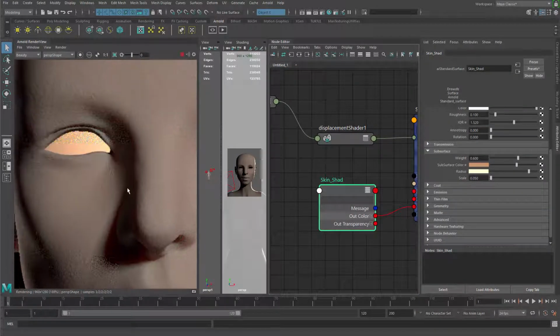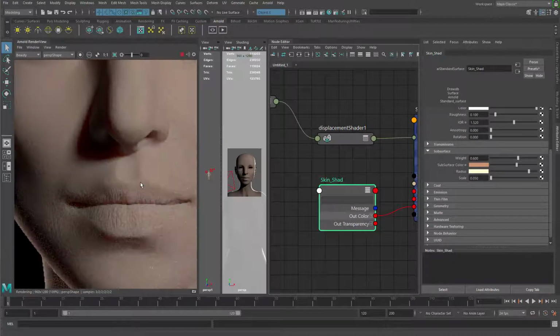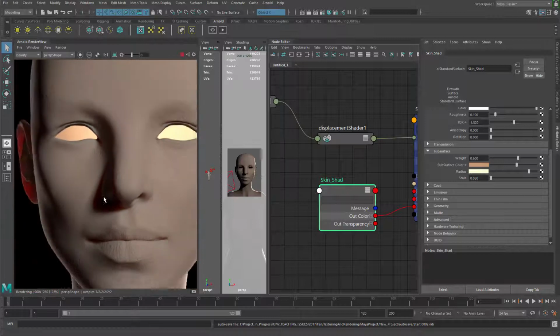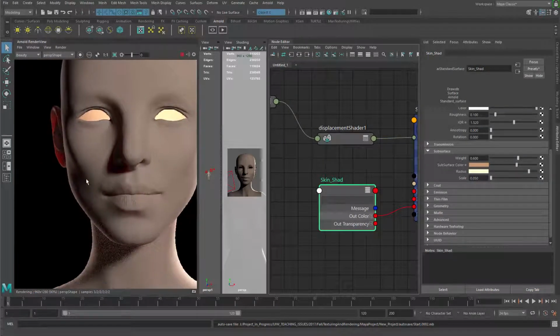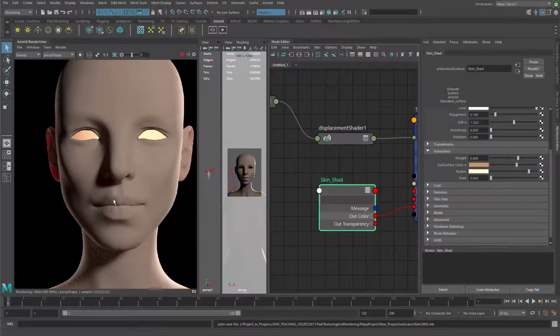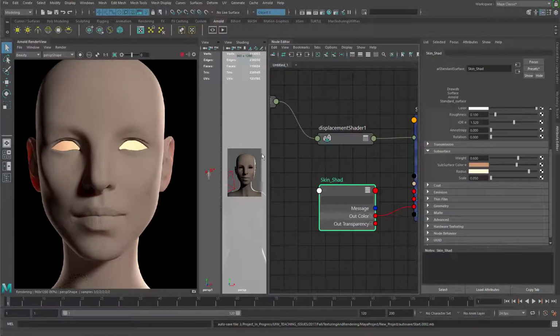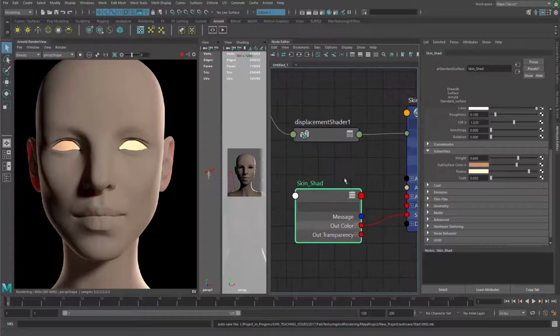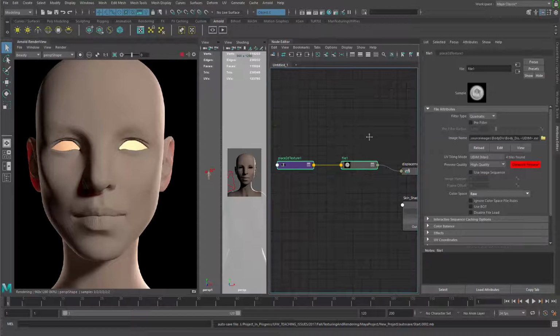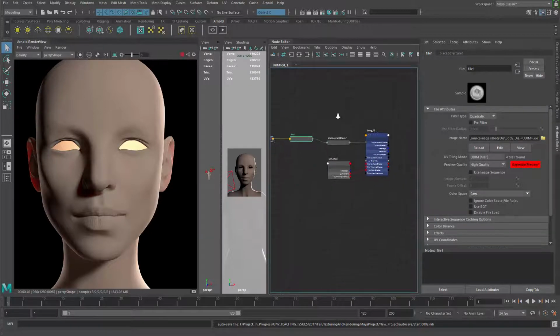I think I'm getting enough detail back now, so I'm happy with it. I may fine-tune it later if I need to bring some more detail back, but right now it looks pretty good. Okay. So that's the setup for the displacement map and basic skin shaders. Right now we're not using any color map, and we also don't have any specularity yet. All the settings here are for a basic setup of the radius and everything.